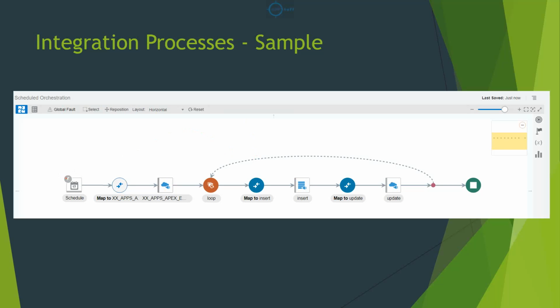So if you see here, since it is schedule orchestration, the start is with schedule, right? And then inside there are mappers, then you have connectivity adapters, and for the sample, I just use a loop as well. So let's say something you got from here was multiple rows, then here there is a script to insert, and then update somewhere where you want. So all these options you will have over here.